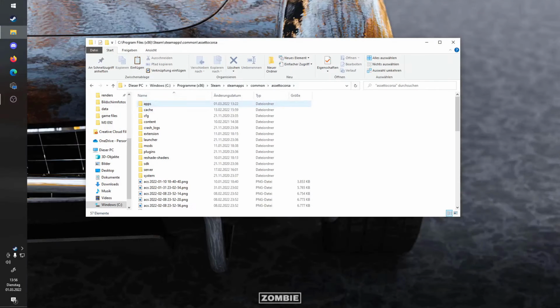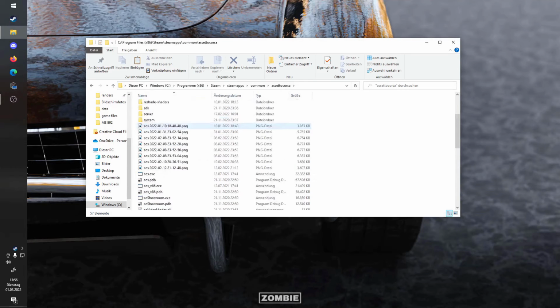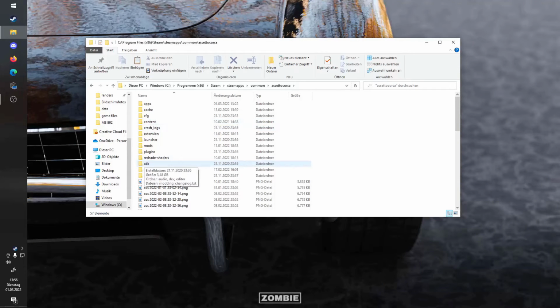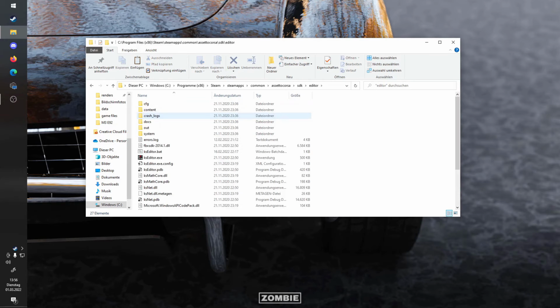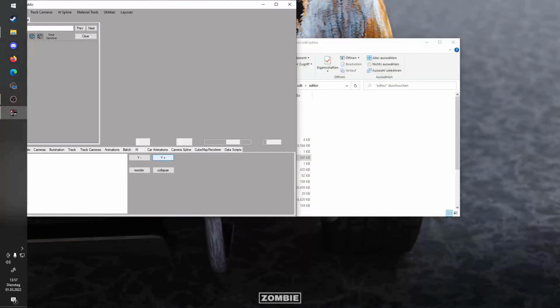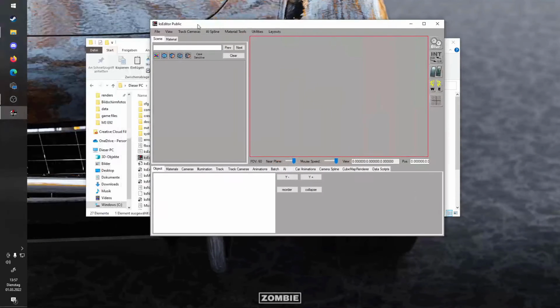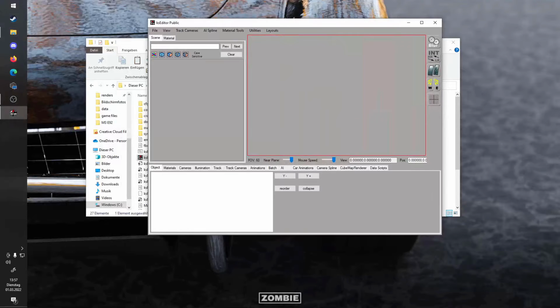In this folder, you will have a lot of files and folders, and the one you are looking for is SDK. This folder has 3 more folders, and you want to go into Editor, and here is the kseditor.exe file. Just open that up, and this will open up. This is the KS editor, which converts FBX files into KN5 files. Let's just maximize this here.